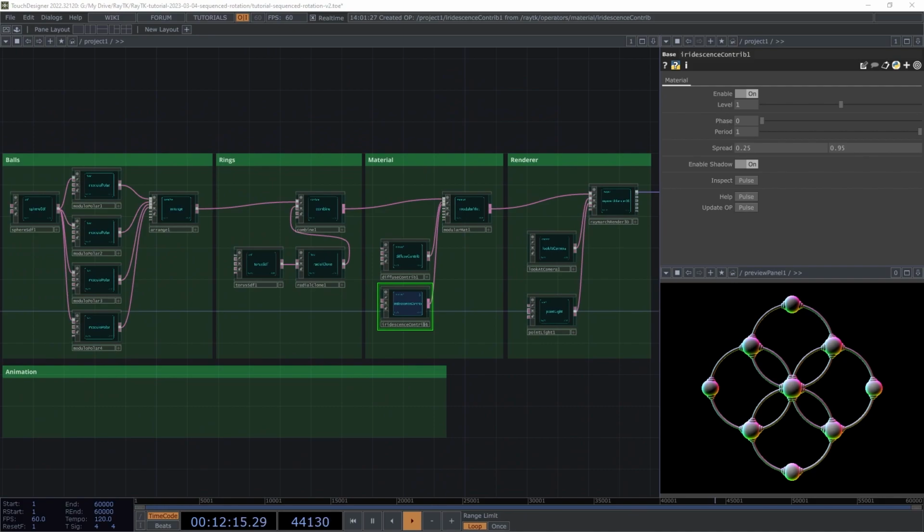Now it's time to animate the rotation parameters. What we want is to rotate each ring in steps of 90 degrees in sequence. So the top ring goes first, then the one on the right, then the bottom, and then the left, and then the top again, and so on. We'll drive that using an LFO that pulses periodically.